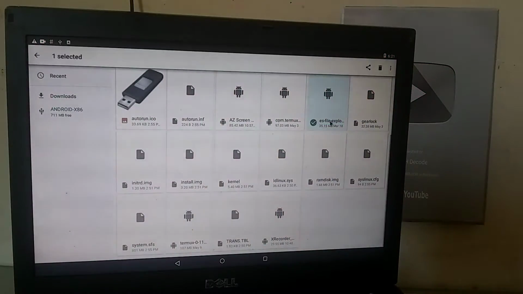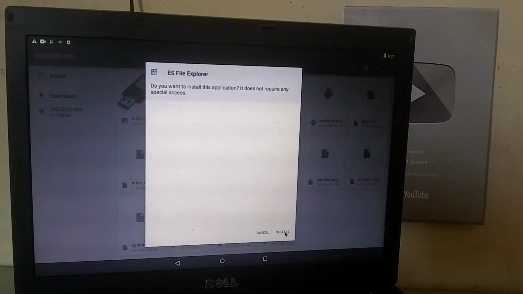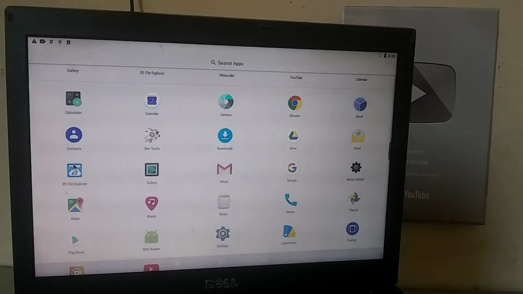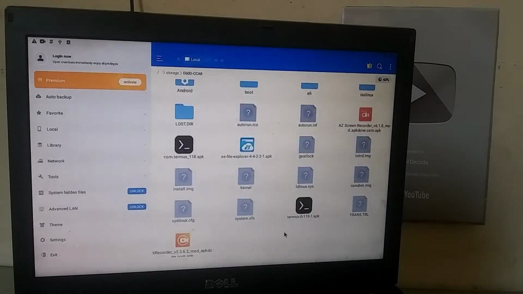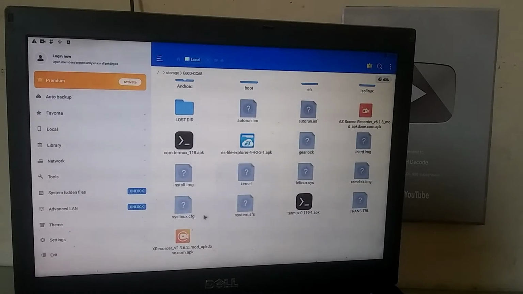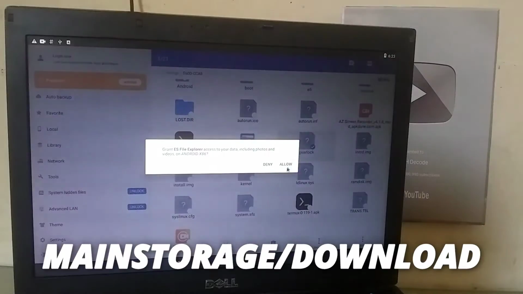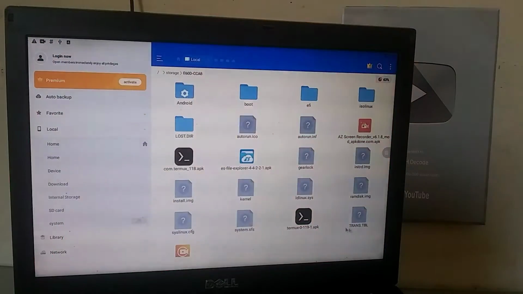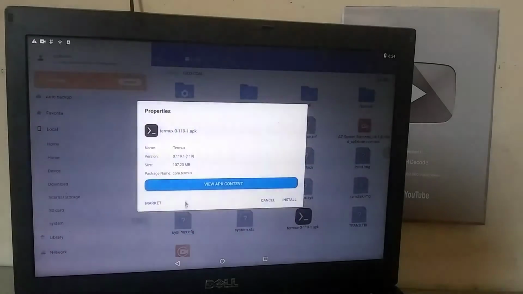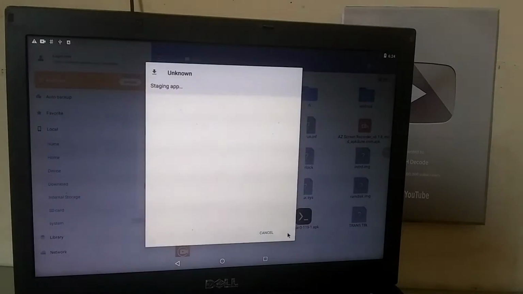Firstly, you'll need to double-click on the ES File Explorer file to install it. Once it's installed, simply open it. Then, navigate to the directory where you saved all the files. From there, you'll need to copy the Gearlock extension file and paste it into the download folder, which you'll find in the main Android storage. Next, in the following step, you'll need to double-click on the Termux file to install it.